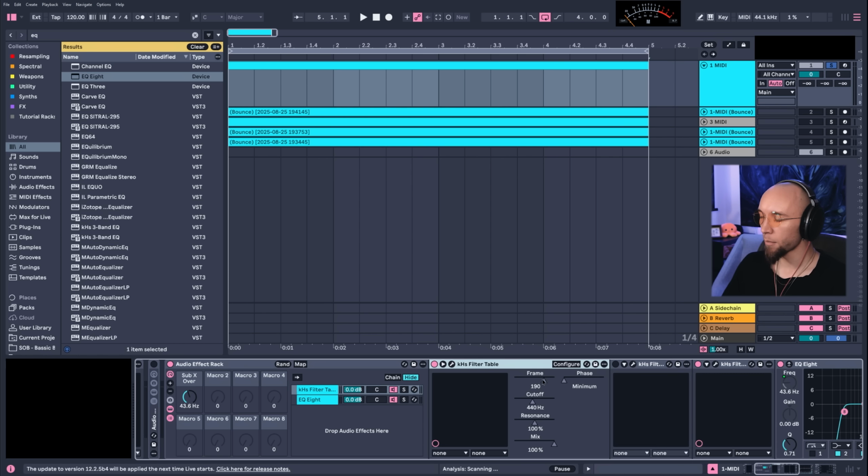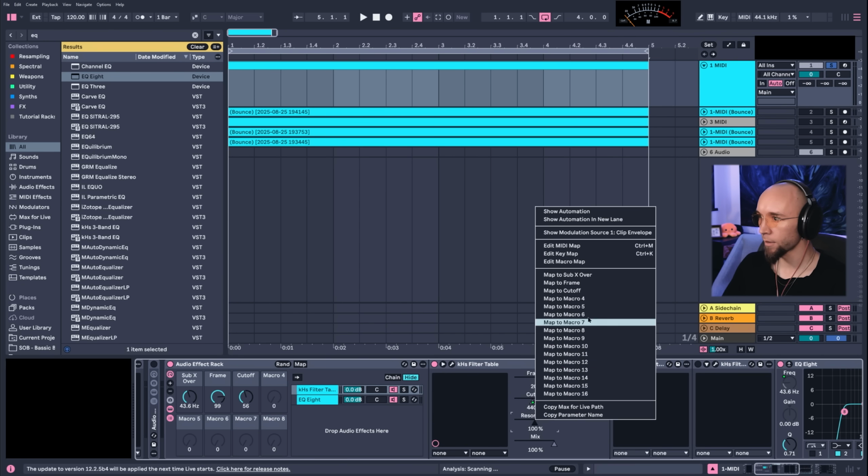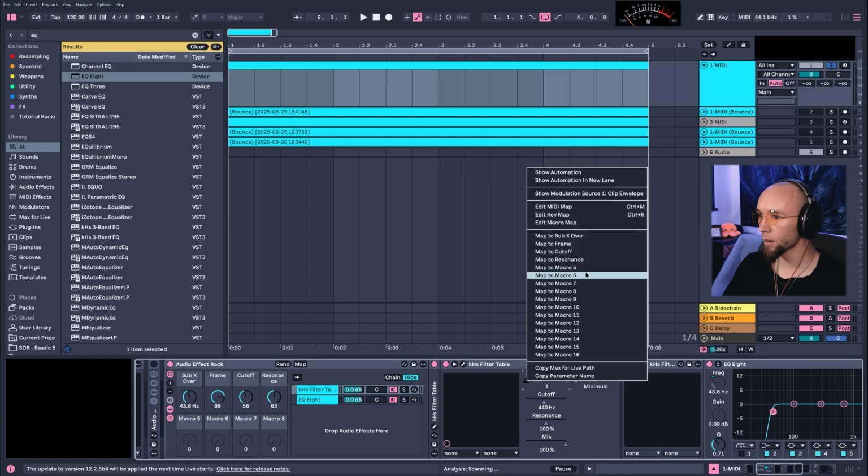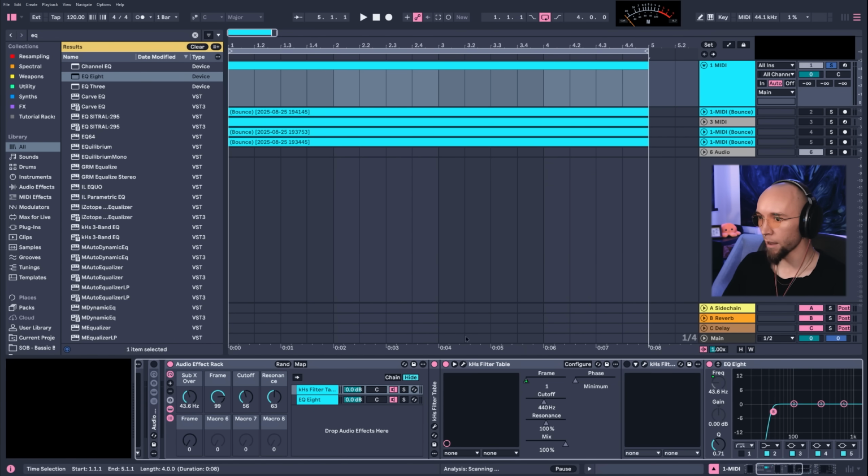Now I can map my other filter tables to different macros. I'm going to map the frame parameter of this first one, which is all of these random harmonic resonances, to macro 2. I'm also going to map the cutoff to macro 3 and the resonance to macro 4. For this one filter, the frame controls the cutoff, so I'm going to map this to macro 5.